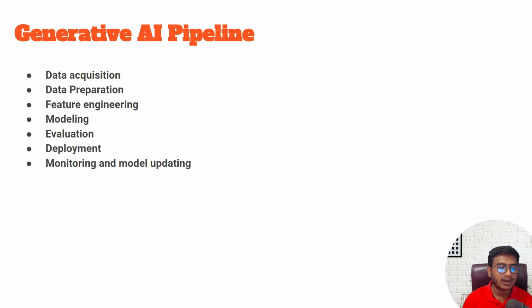After modeling, you have to evaluate that particular model, because unless you evaluate the model on test data, you won't be able to decide whether this particular model is suitable for production or not. Then once you have your production model, you can do the deployment of your model. You can host your model so that other people can use it, and they can give feedback. Based on the feedback, the last step is monitoring and model updating.